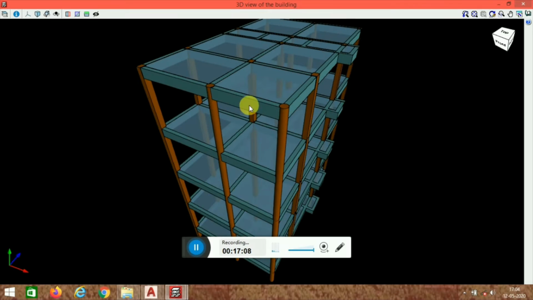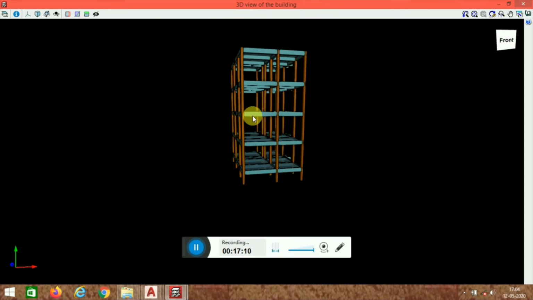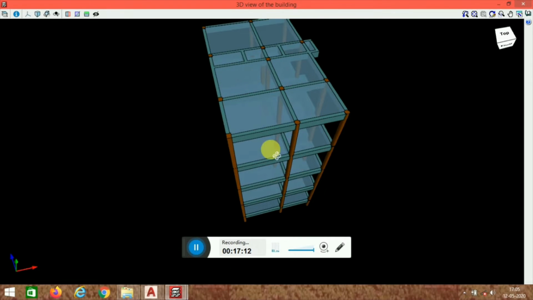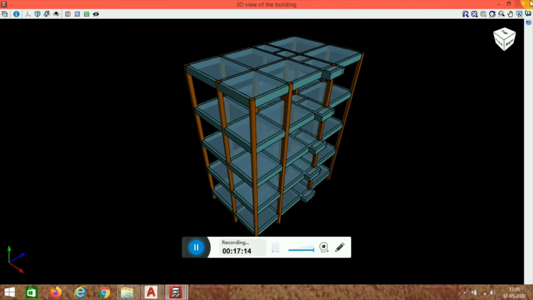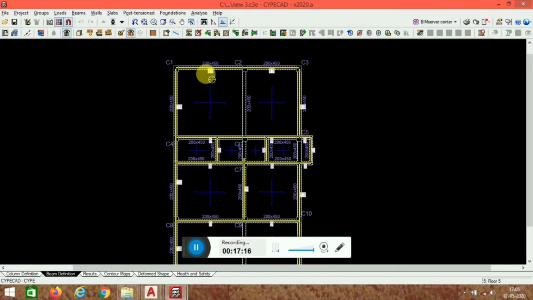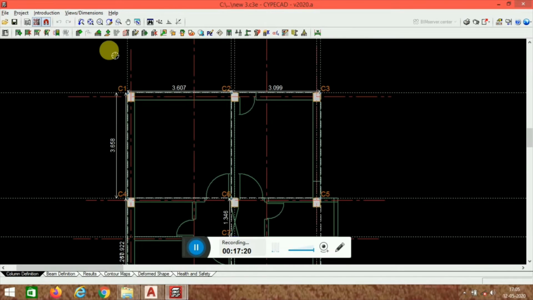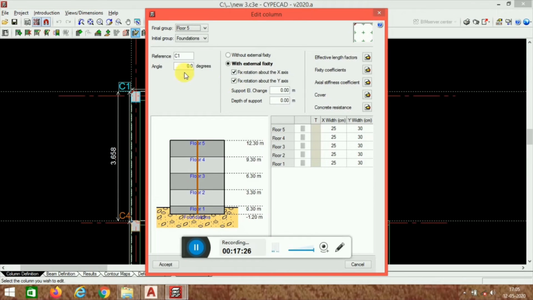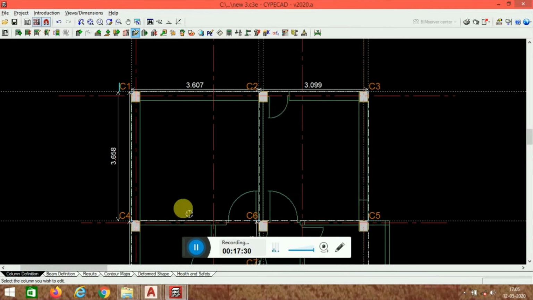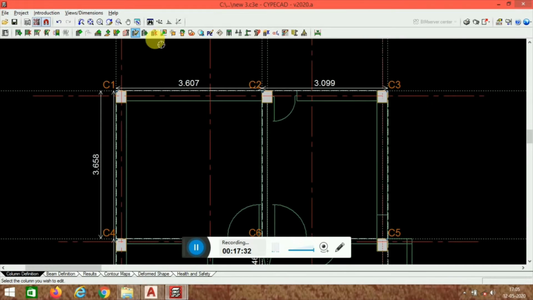Here we have the structure only, we don't have any slab at the top. So how can we do it? Come to the column definition, and we have the edit option here. Select this column and make it go up to the 4th floor only, and just give the accept. We can also use the copy command.